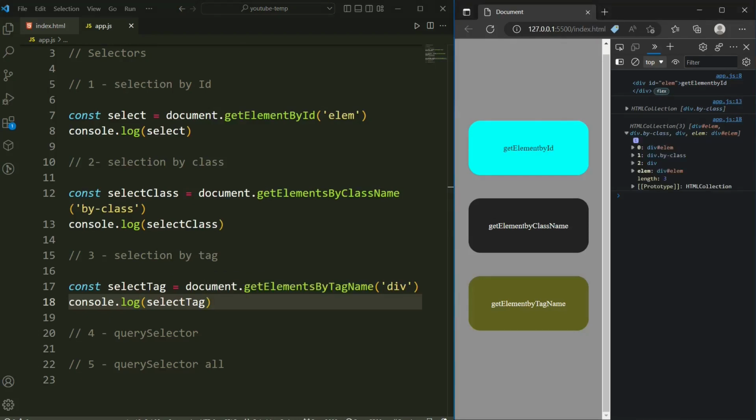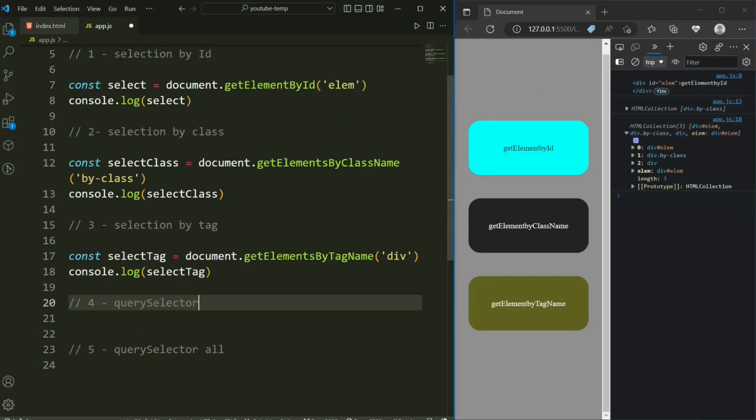And here, all the div tags get selected. Next in our selectors is Query Selector. Query Selector is an element interface method that allows us to search for and retrieve the document's first element. It discovers the element that matches any of the CSS selectors or groups of selectors specified. If no matching element is found, the function returns null.